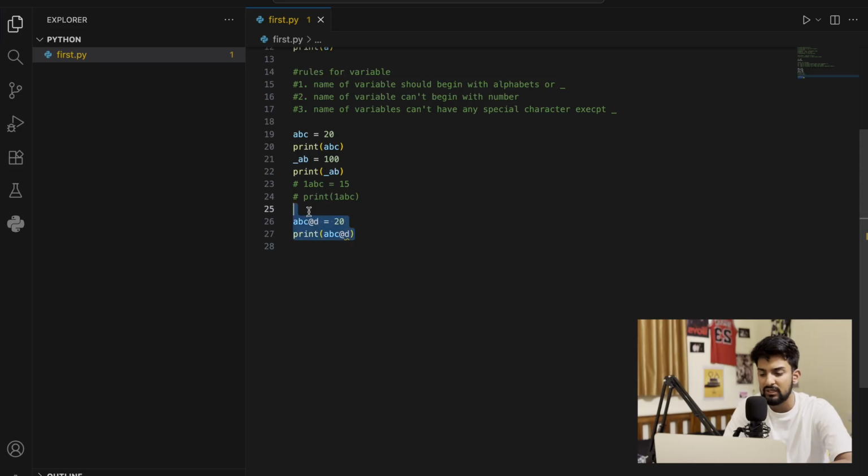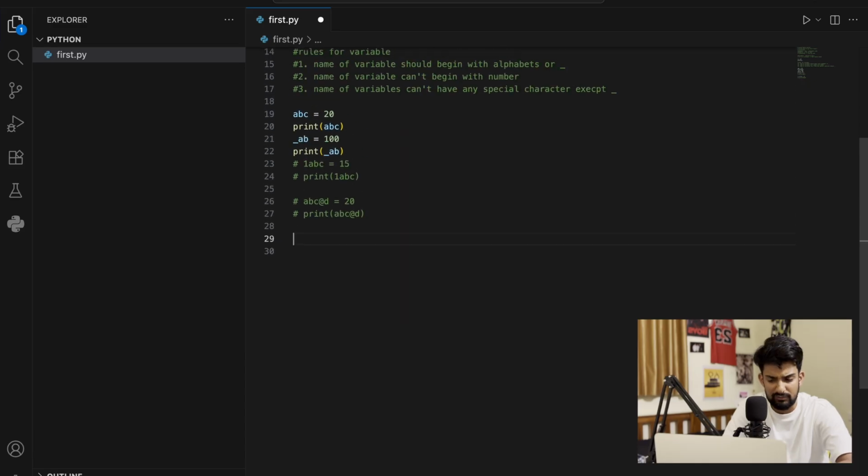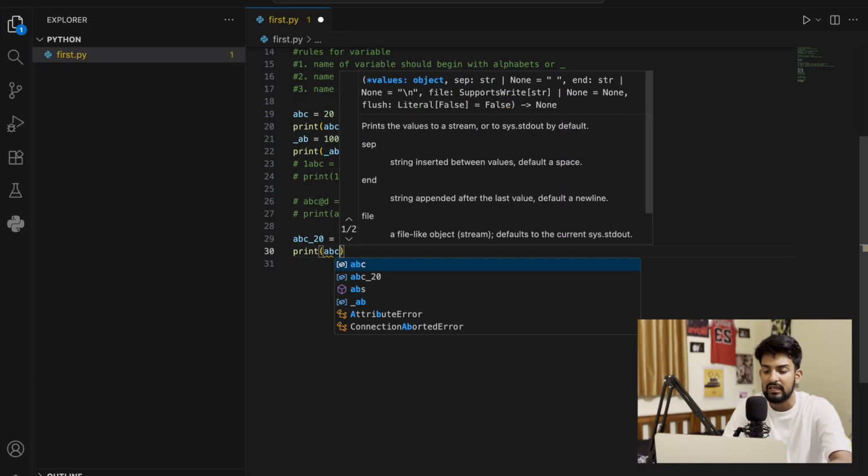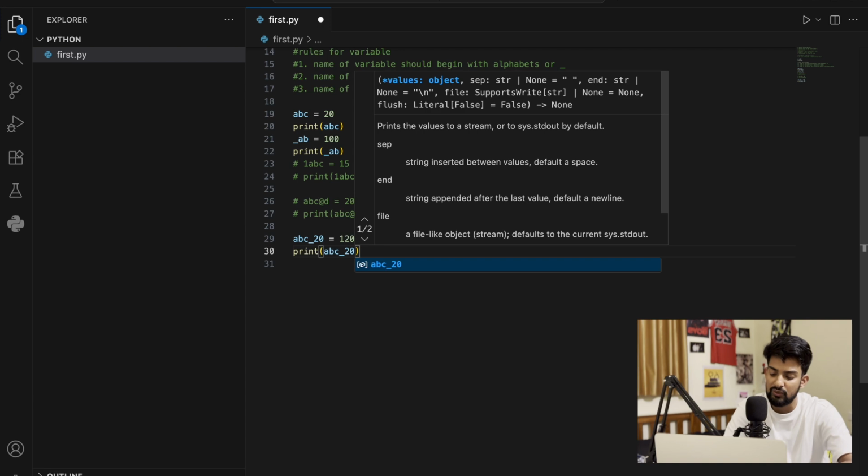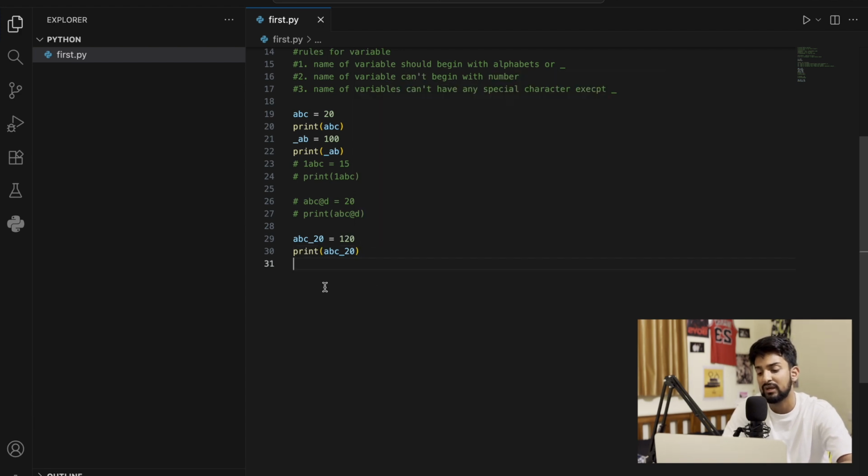So again, I would like to make it a comment for you. I will just comment it, and now let's create one more variable. Let's say the variable name is abc_20 equals, let's say, 120 or something. If I go back and try to print the value of abc_20, you can see this is how my variable is looking, starting with alphabets.